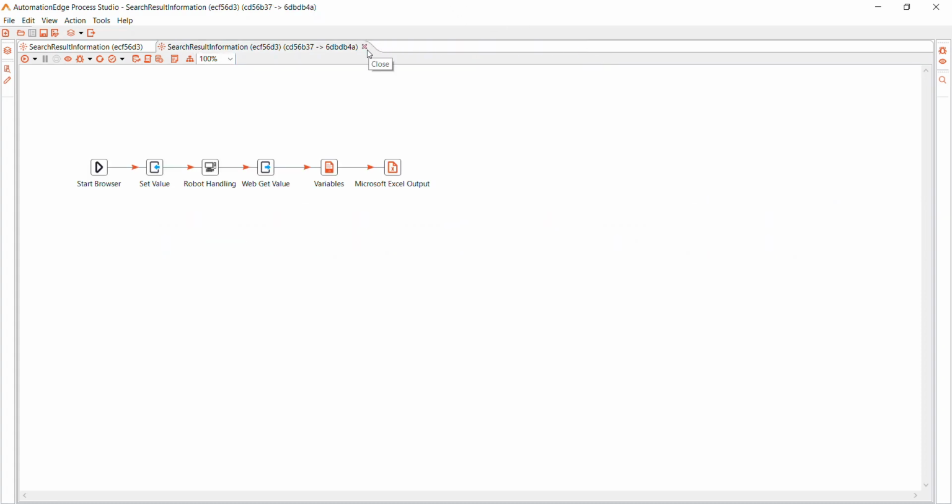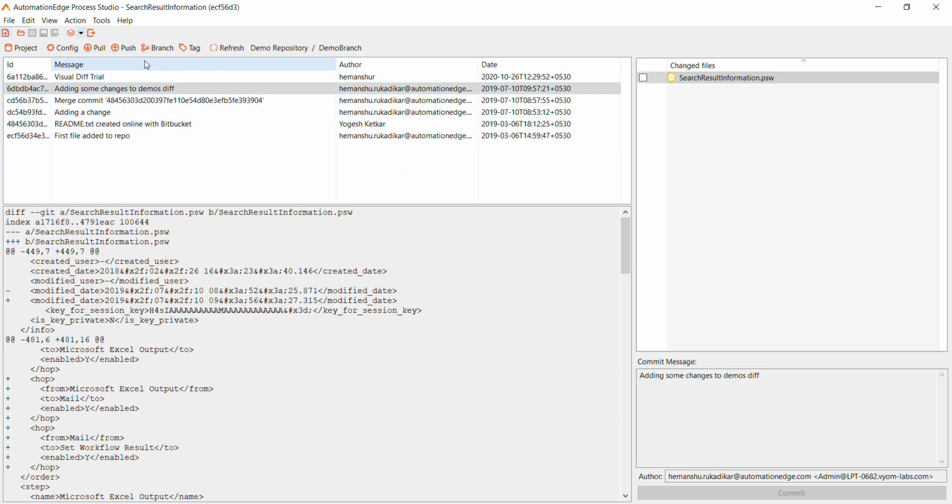And as I mentioned earlier, this is purely integration with your standard version control tools. So the standard things you will expect, like commit, push, pull, branch, tagging, all of these are available in Process Studio version control as well.